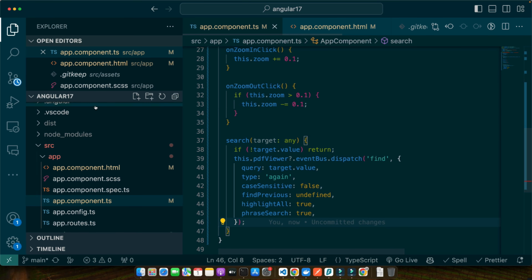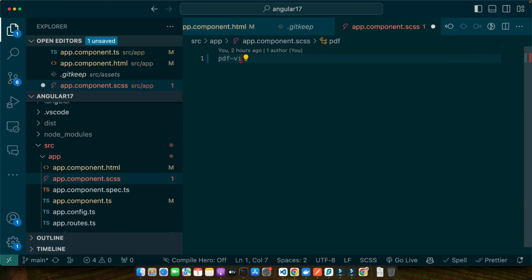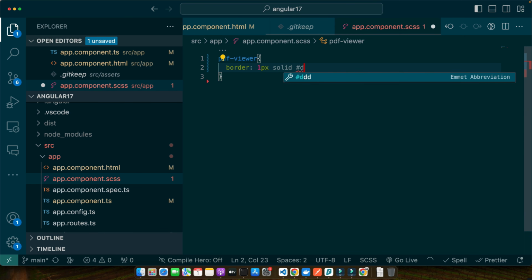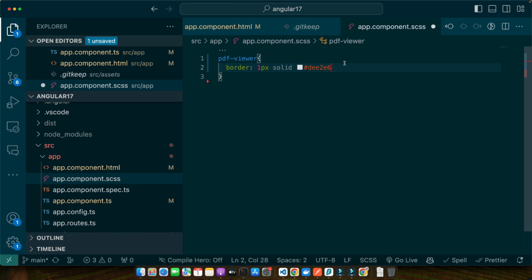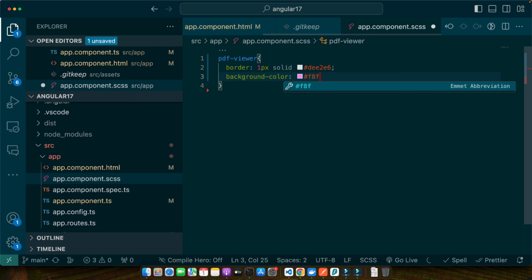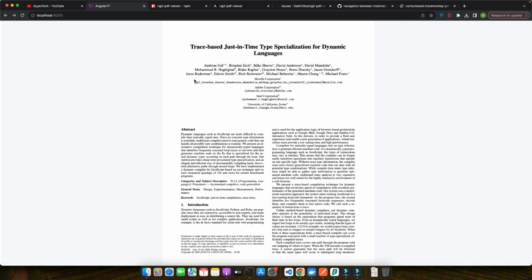So let's go to the CSS file and add a selector PDF viewer and add border 1 pixel solid, #DEE2E6 will be the color code that I'm going to use. And next I will add the background color #F8F9FA. Okay, now let's test it. You can see that the background color is visible and the border is also visible.